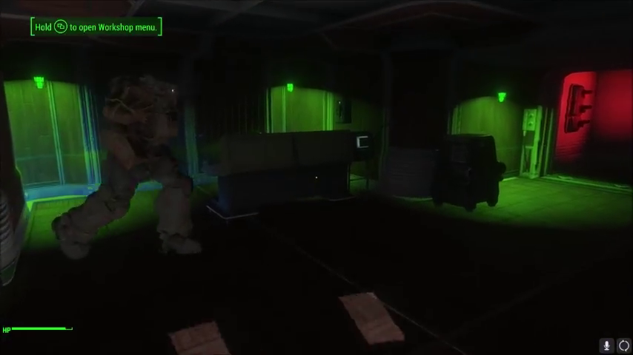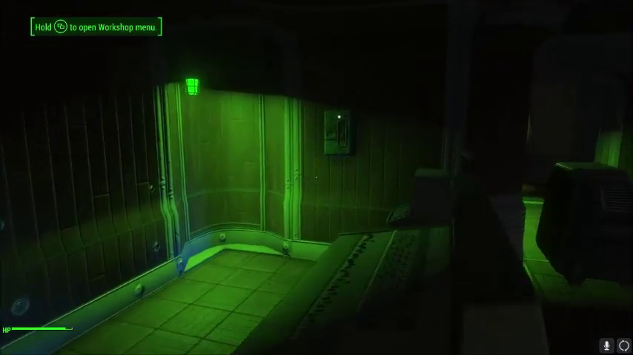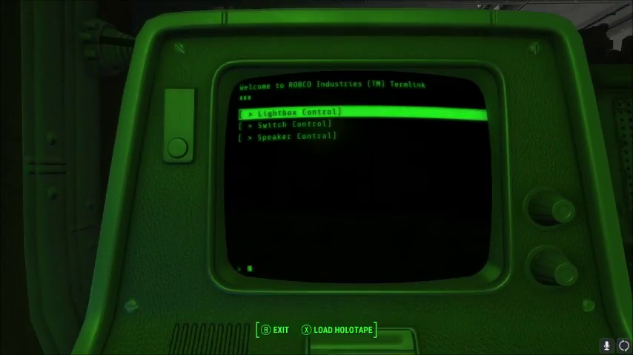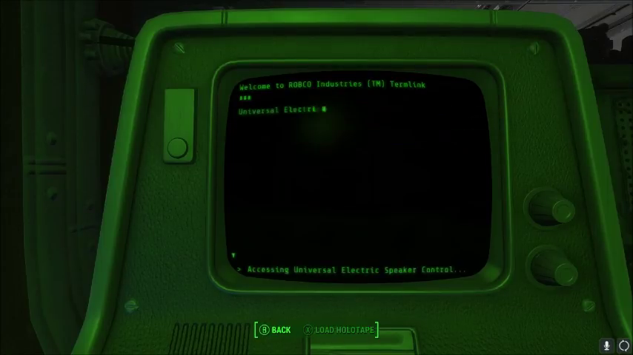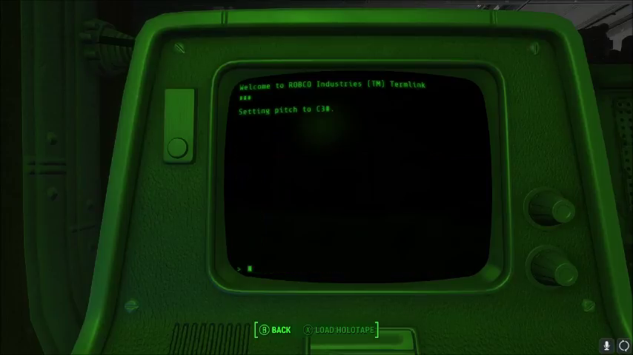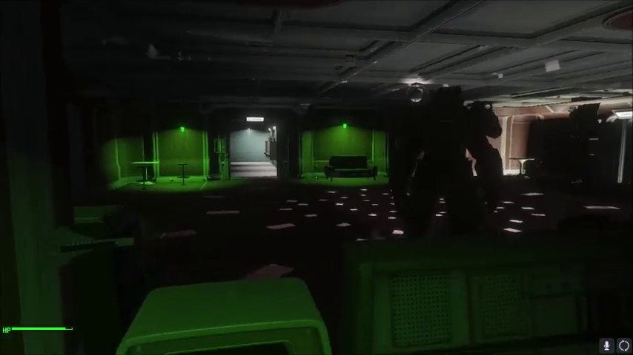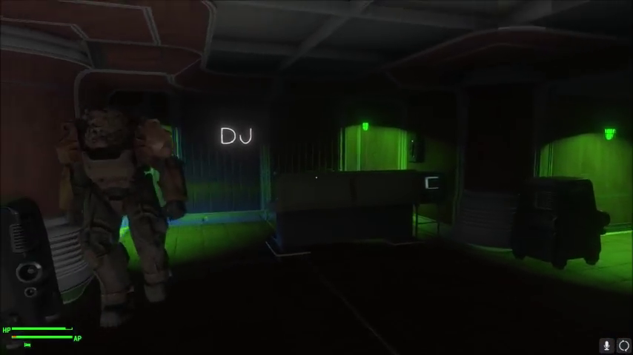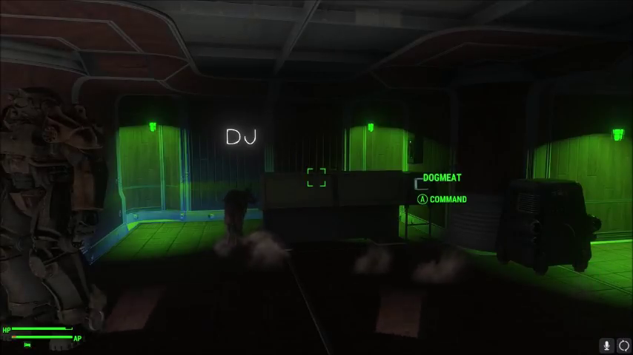So that's kind of what this does, right? And then what you can do is you can actually change the tone by going to the speaker control, and I personally replace C3 and C3 sharp. So if I go to C3 sharp, setting pitch to C3 sharp now, you're going to notice that the song actually changes. Now this is the I'm Blue remix.